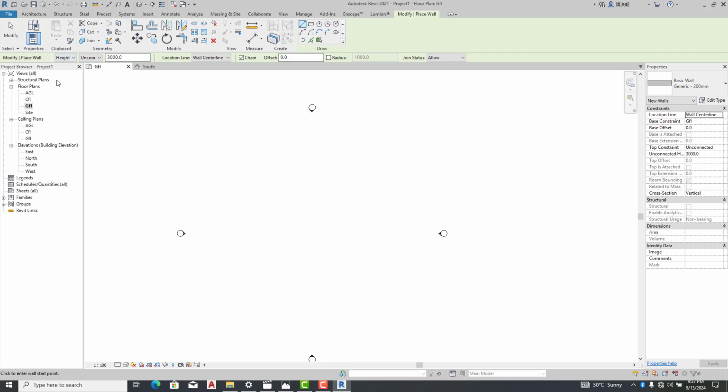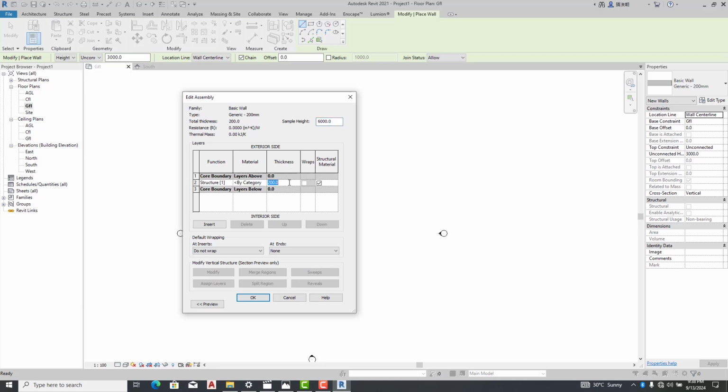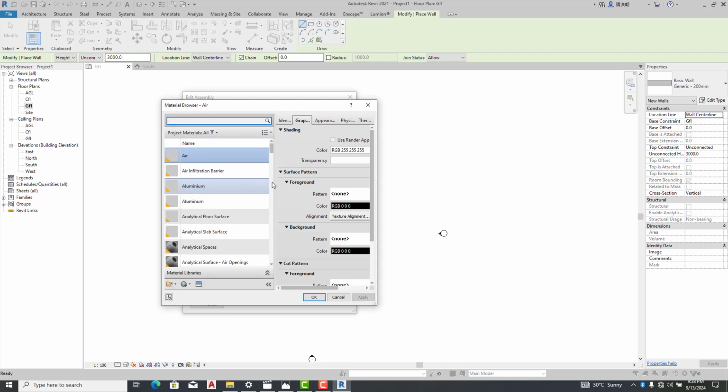Then the next thing we will do is to come to the property palette. Under the property palette, we come to edit. So we'll edit the thickness of the block. We want to use 225, which is 9 inches. Then the color we want it to be, we want to change from here. We edit the properties of your wall. Pay very close attention to this part.